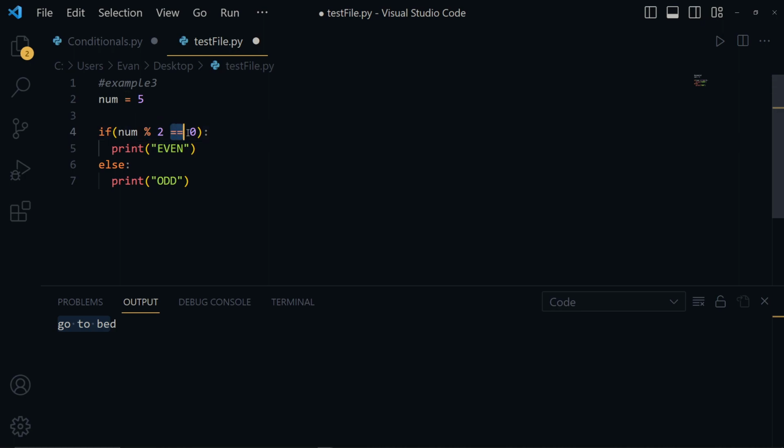Since it doesn't equal 0, we skip this code and we print odd, because 5 is an odd number. So we get odd. But if we put 6 there instead, we get even, because 6 divided by 2 has a remainder of 0, because 2 goes evenly into the number 6 3 times. So just another example of how we might use that.